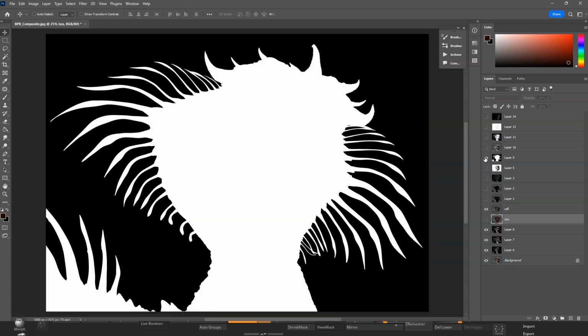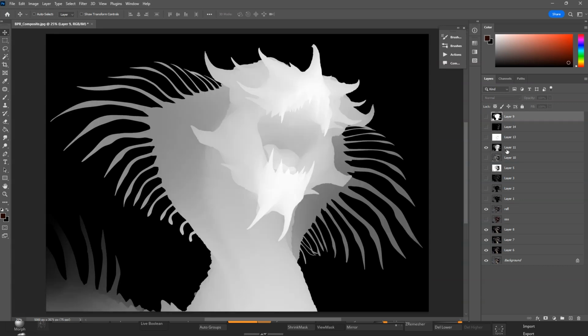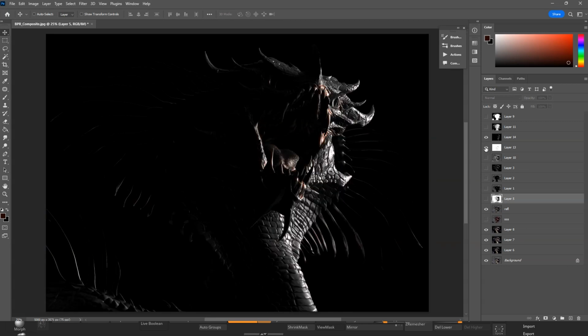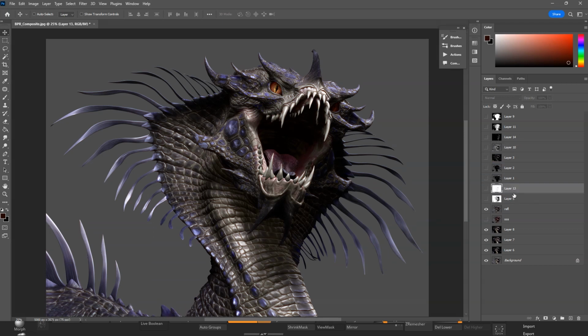Shadow, mask. Let's put the mask in the top. Depth pass, shadow pass can go down here. Ambient occlusion. Okay, cool. All right. Let's start doing this.